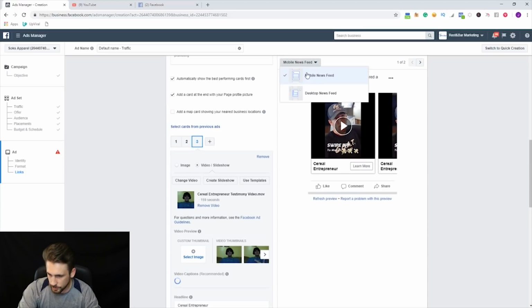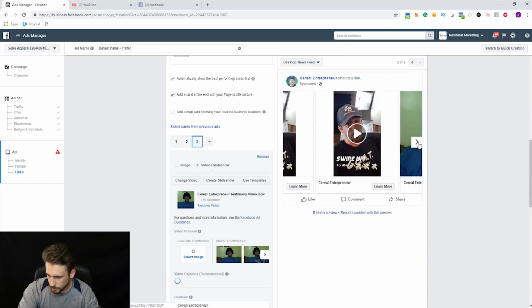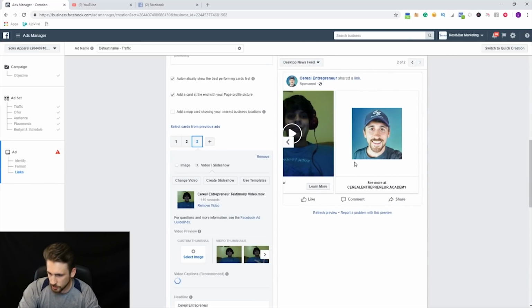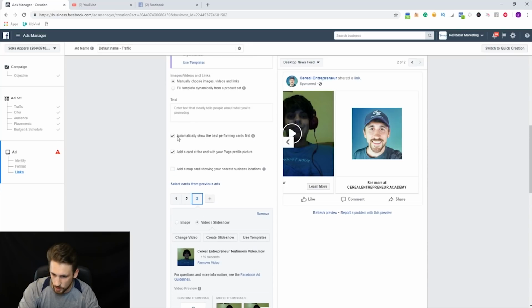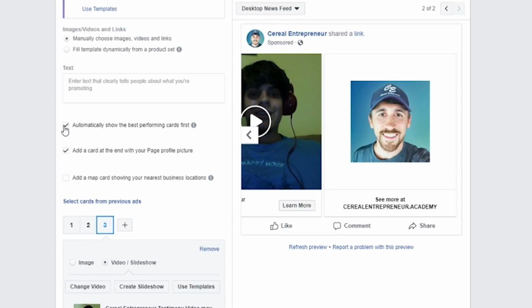So if I were to, I think it actually will let me scroll through. There we go. So if you see right here, I can scroll through, and we have this cool little image right here, which all you have to do is click "automatically show the best performing card first." You always want to click that.